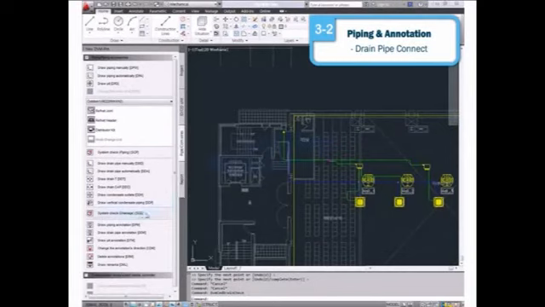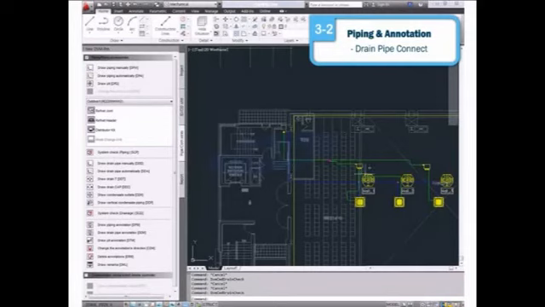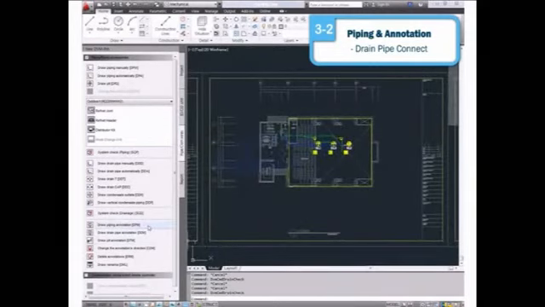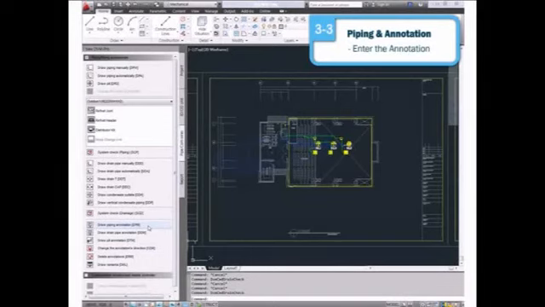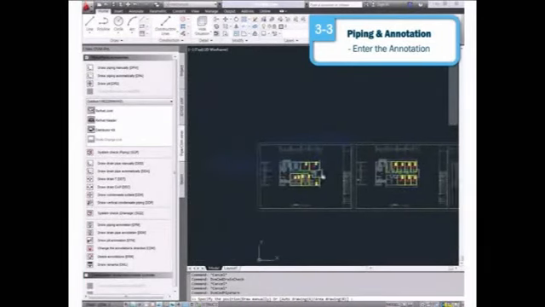Check if the drain pipe is planned properly, through the drain pipe system check. You may enter annotation by clicking Draw Piping Annotation, or Draw Drain Pipe Annotation icon. You may select the desired part, or all the parts.